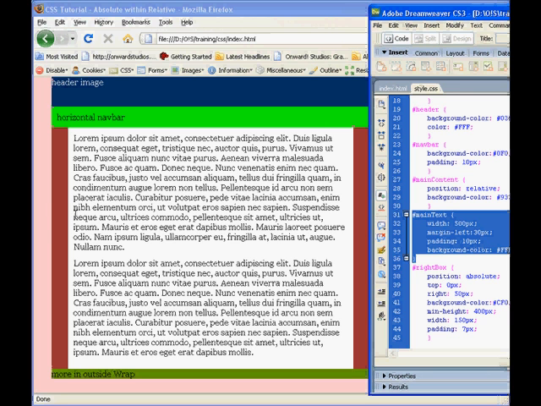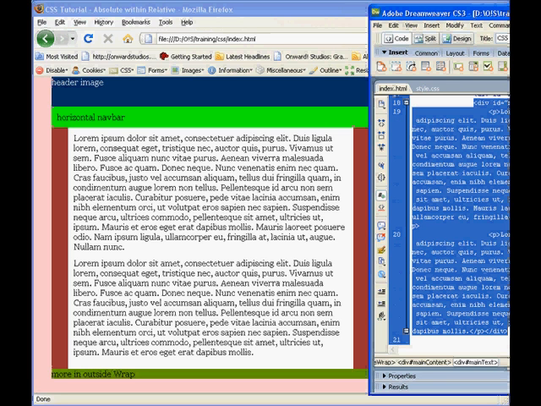And to bring it in a little bit from the left edge of the main content area, which it sits inside, we give it a margin left setting of 30 pixels. Now we get to the really interesting stuff.